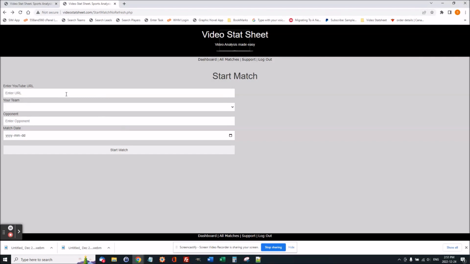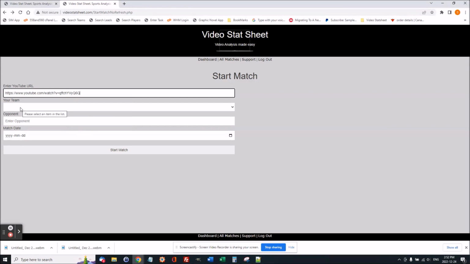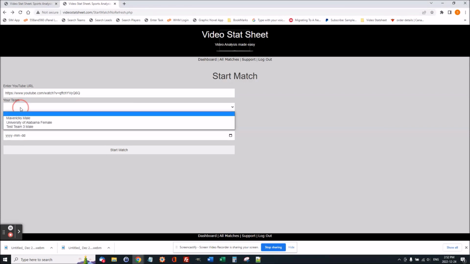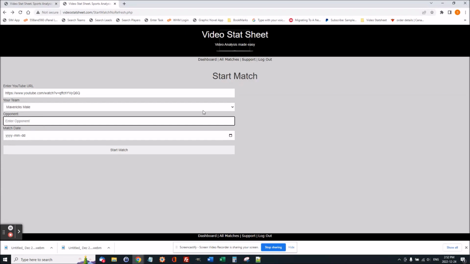The first thing we need is the YouTube URL. I already have it on the clipboard, so I'm just going to cut and paste it in there. Then from your team, we're going to select the team that we want to take stats for. So in this case, we're going to go with Mavericks Male. And the opponent is whoever you're playing against. In this case, I'm just going to type in Jordan Bell, which was my high school team.